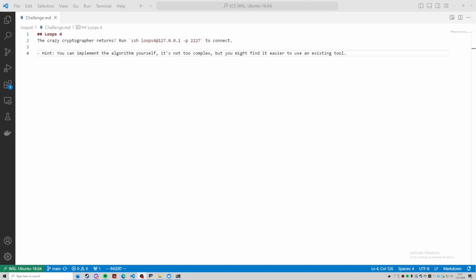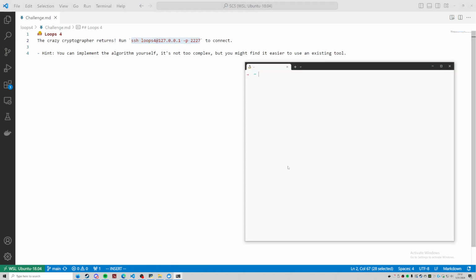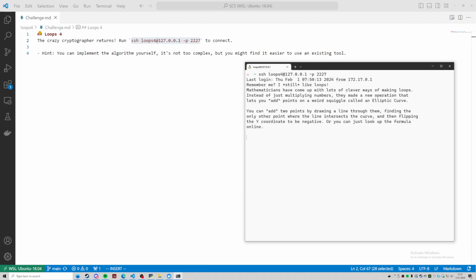This is the solution to Loops 4, a spiritual successor to a series of cryptography challenges from last year. The prompt for this challenge is very simple. It simply gives a command which the student must enter in order to access the server. If we go ahead and paste that command in, we'll see that we're greeted with a prompt.